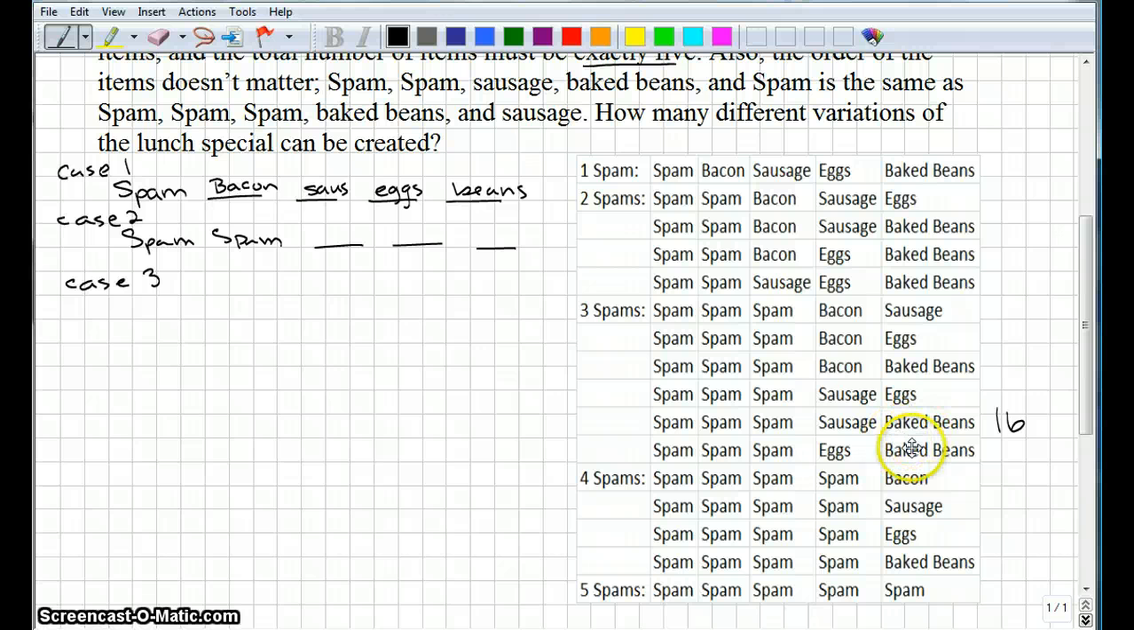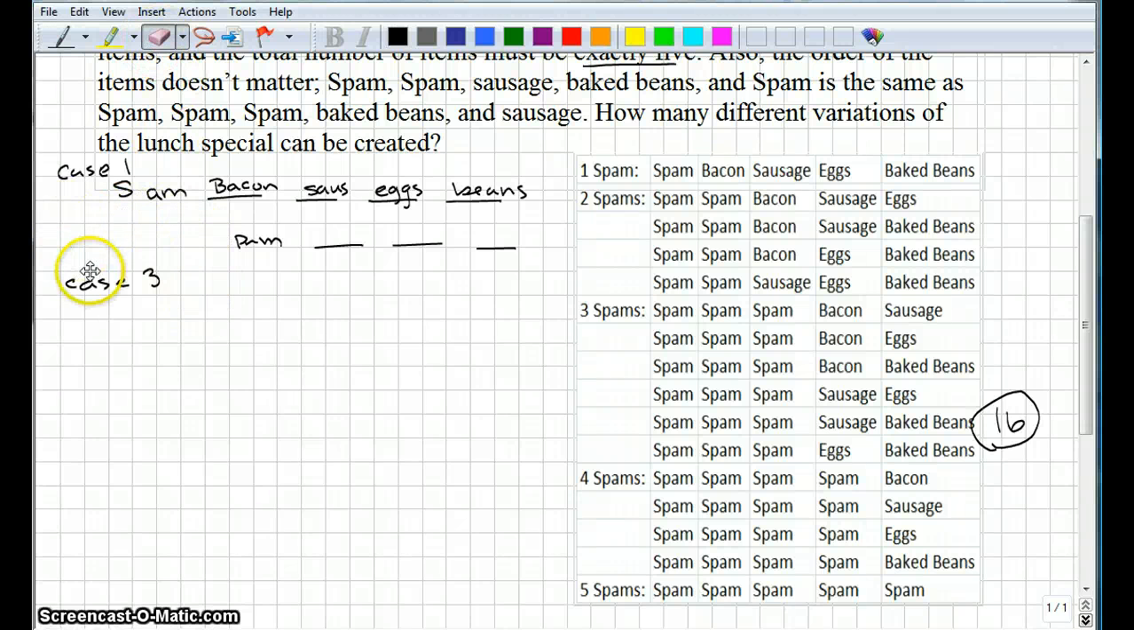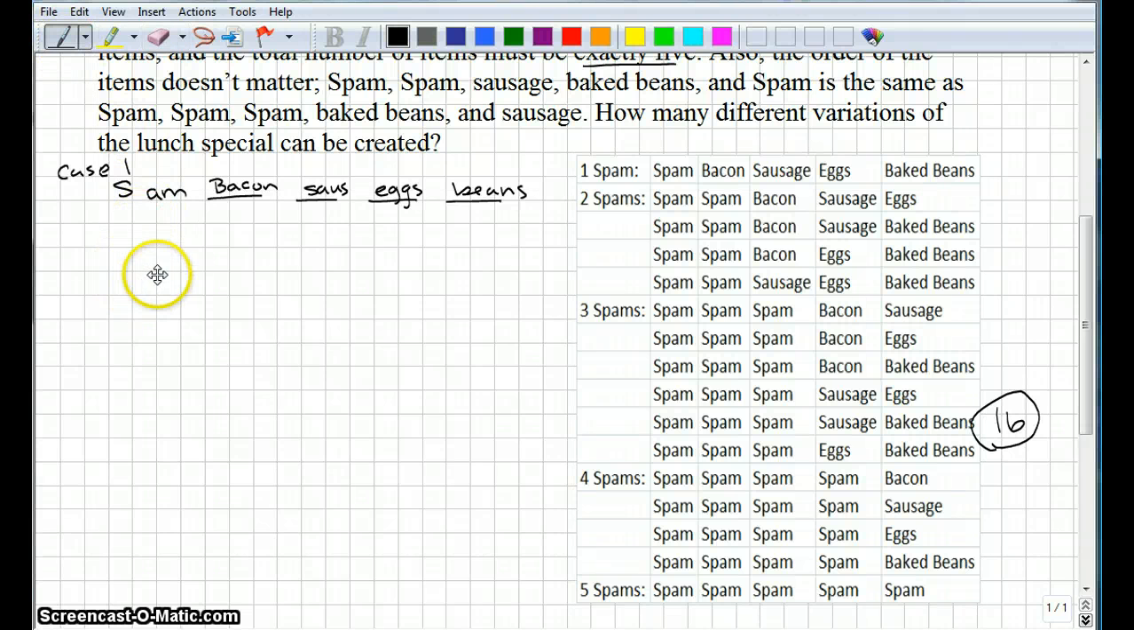Okay? Now, that is probably the difficult way to do it, and it's also really easy to miss one of the possibilities. So I want to show you a couple other ways to do it. And here's what I want to do. I'm actually going to use this case idea, but instead of listing all the possibilities, I want to use combinations.